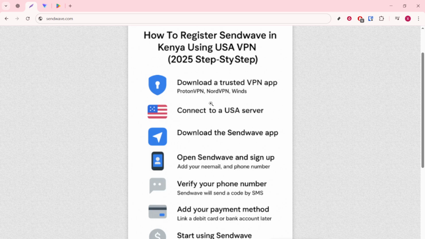Make sure the number is active on your device and can receive SMS codes. If the code doesn't arrive right away, wait a moment and request a resend rather than trying multiple times quickly. Enter the one-time code as soon as you receive it so it doesn't expire.